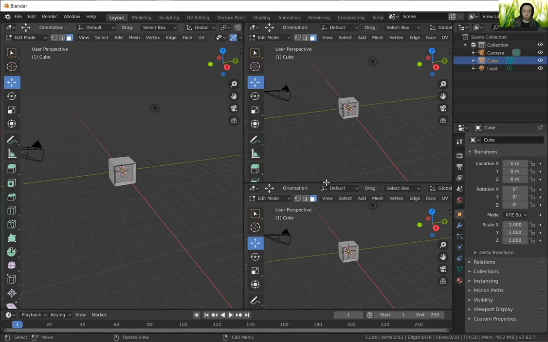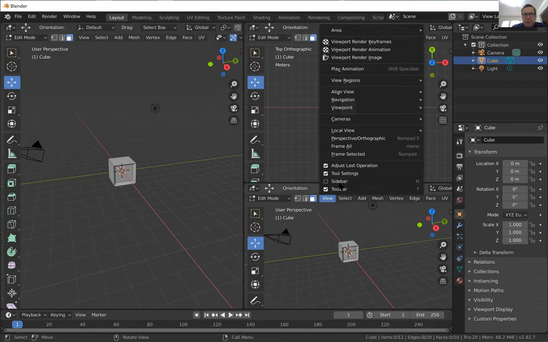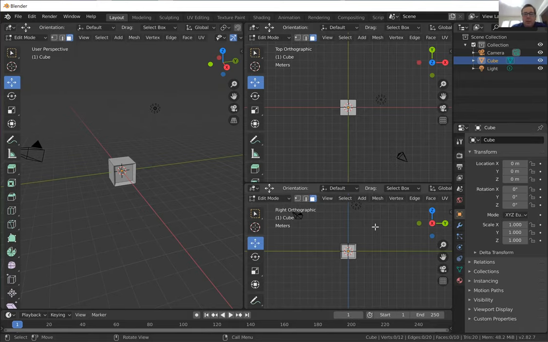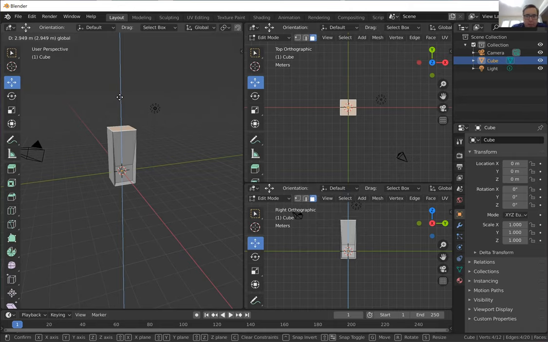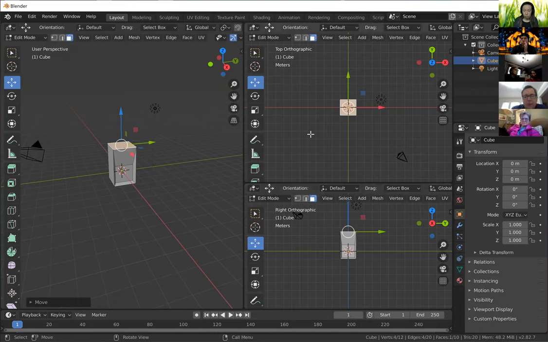So yes, but I just wanted to show you the different views. If you go up here to View, and Viewpoint, let's say you want the top view. That shows the top view, and then View, Viewpoint, right or left. Whatever you do in any one of these windows will affect what happens in the other windows. It's the same object, it's just being shown from different points of view. So if you go like this, you'll see it being affected in the right orthographic view. Or when you stick the camera in there.